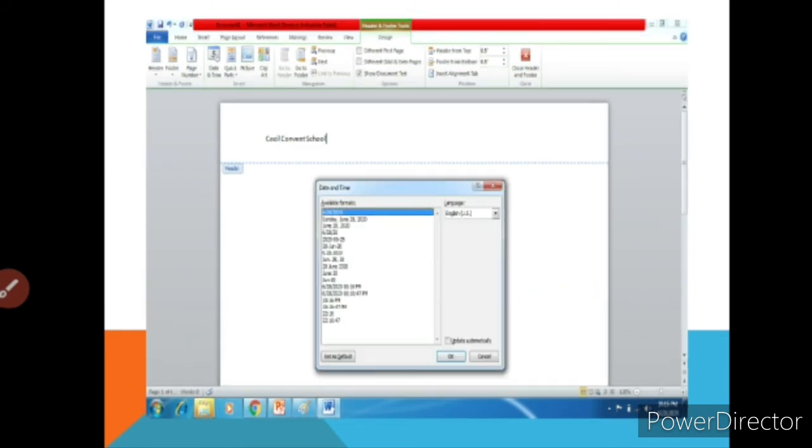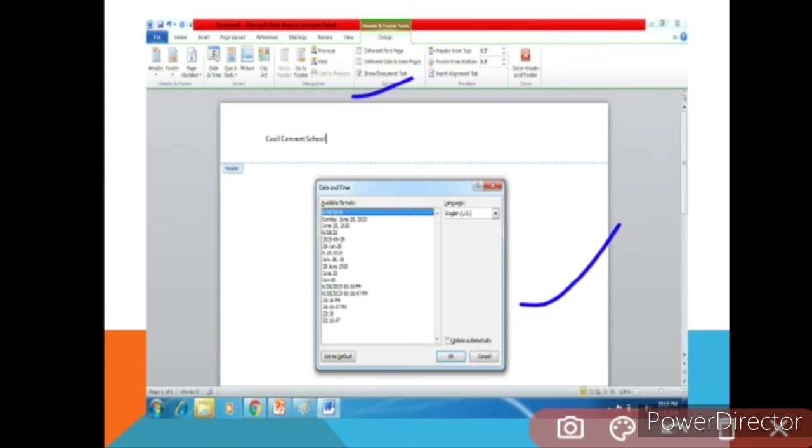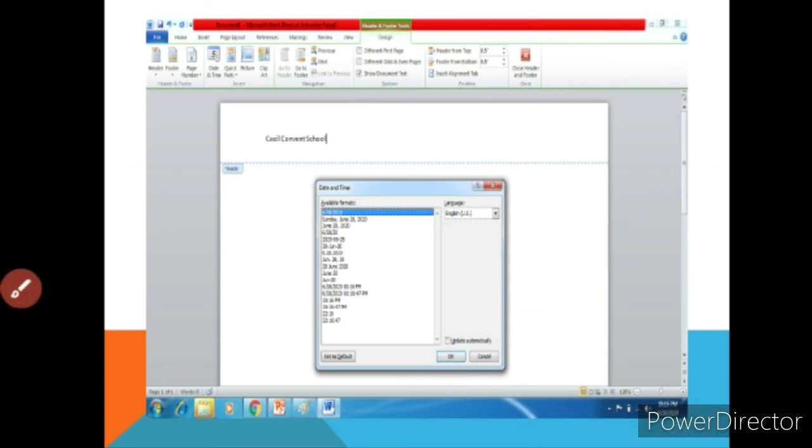Now the next topic is, if you want to set the date and time with your heading, you just have to do one thing. Again you have to click on the design tab. Here you can see the date and time option. Click on it and the date and time dialog box will appear. As per your choice, click on whatever date format you want and then press OK. After pressing OK, your date and the particular time of that day will appear with your heading.